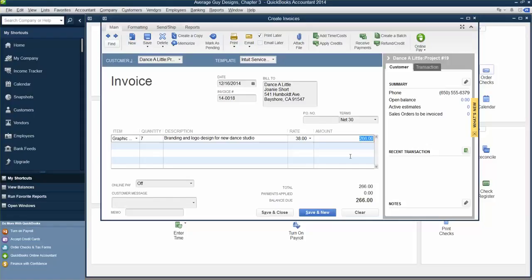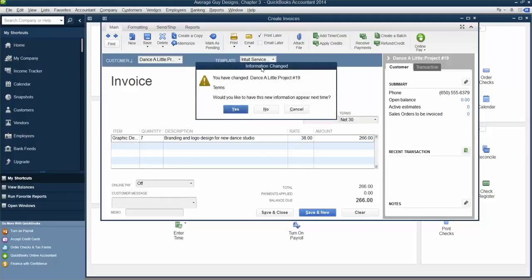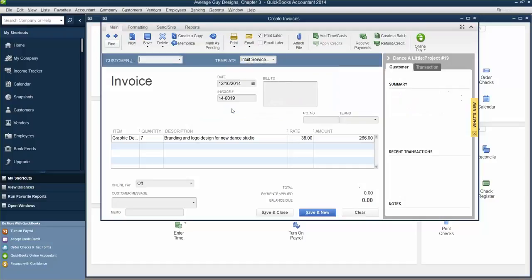Okay, so we just did that for her, so we're going to click Save and New down below over here. And then we're going to click okay, you have changed this, would you like this new information to appear next time? Yes. And we did it. So now we just created an invoice.